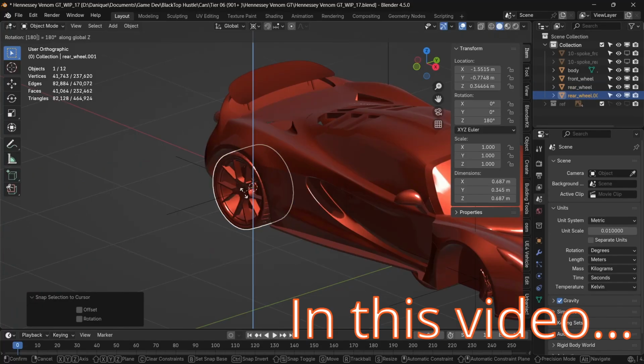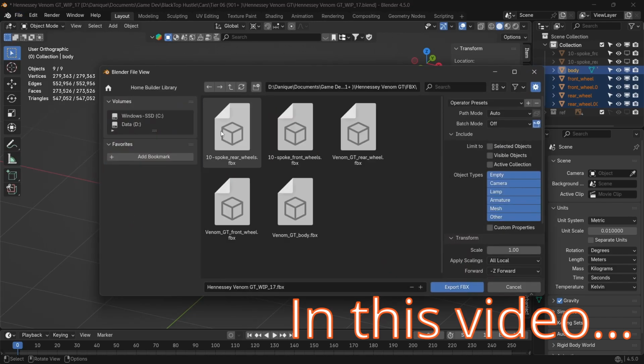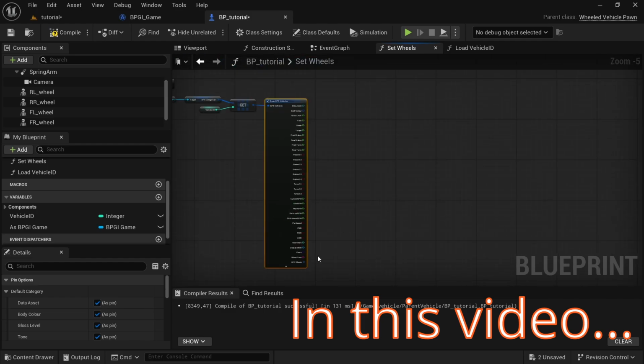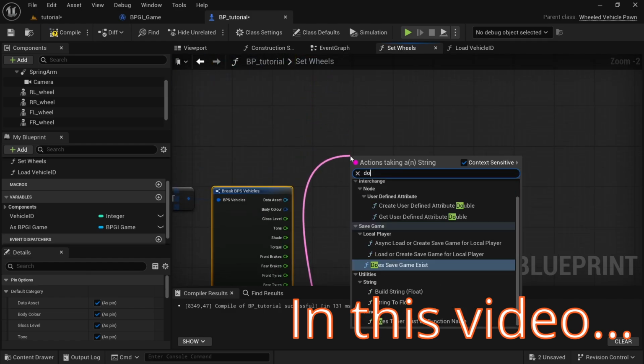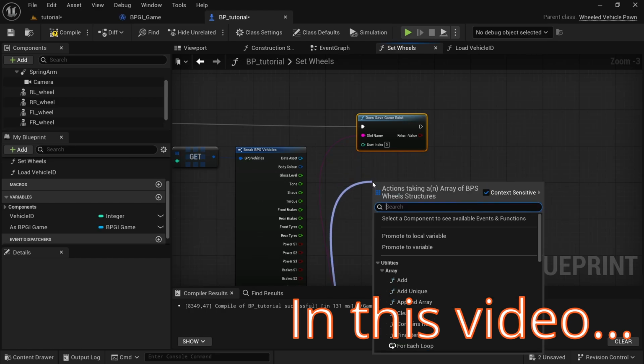In this video, I'm going to be showing you how to set up the children blueprint classes. And then we're also going to set up the blueprint structures, the PDAs, and then we're also going to add some code to the parent vehicle blueprint that we're going to use when we get started on the main menu level. So with that, let's get started.